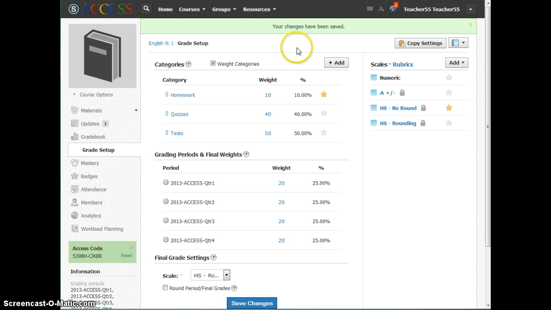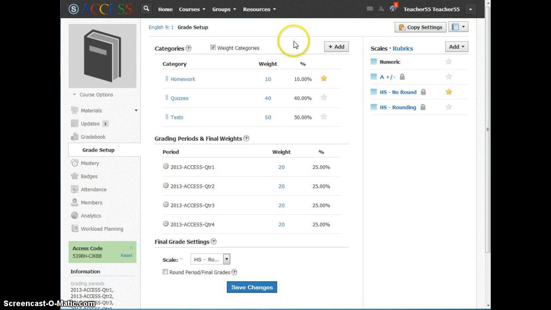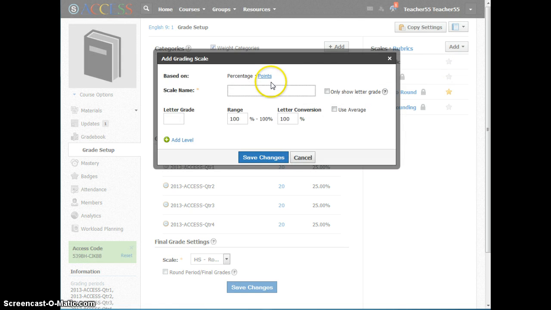Now, if for some reason you want to create your own grading scale, I don't recommend this, but if you do want to create your own grading scale, you can go right up here under the Add button, click Add, click Scale, and then you can fill this out. So we'll say this is custom scale. Letter grade, we'll say an A. The lowest for that, let's say, is 95.